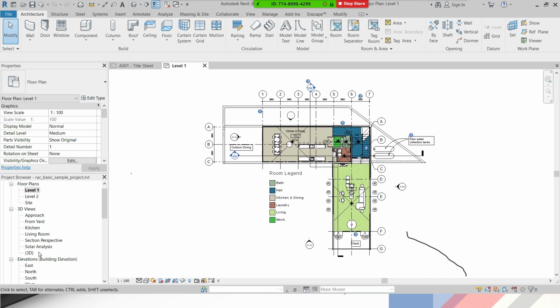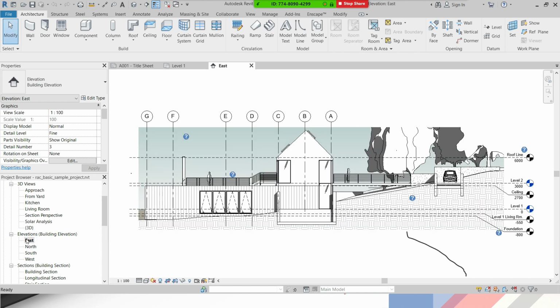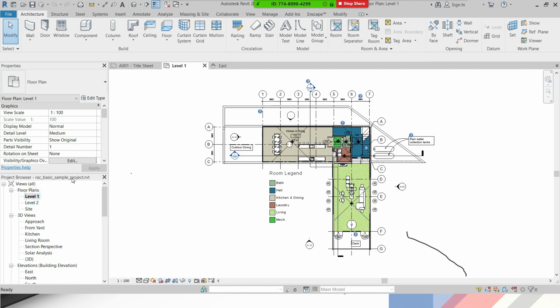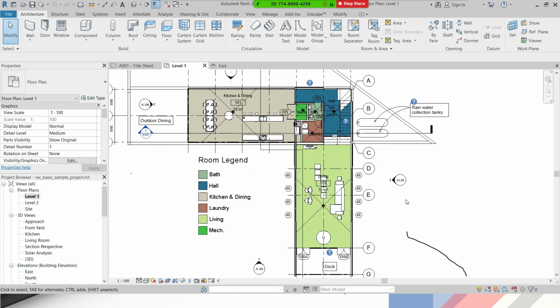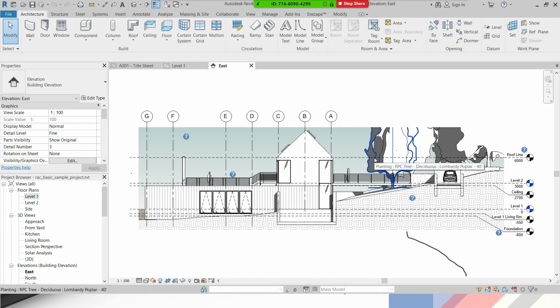The same can be done with elevations. Let's say I need to see the east elevation, this side. I'm going to double click east elevation and it opens just like that. Another way of navigating is if I'm in plan view, I can see here that arrow which indicates the elevation. If you double click that arrow, it opens the same elevation.